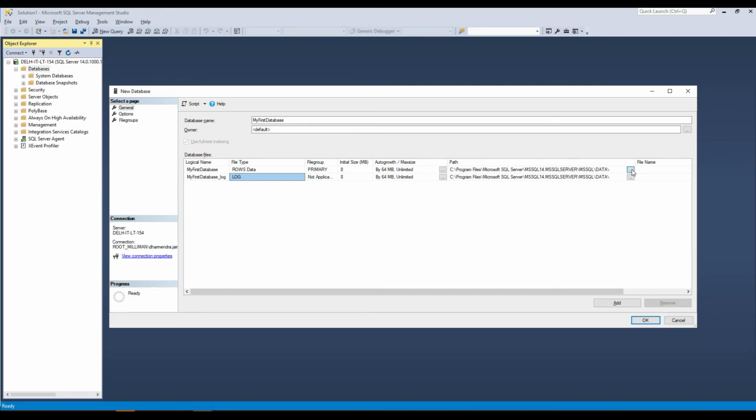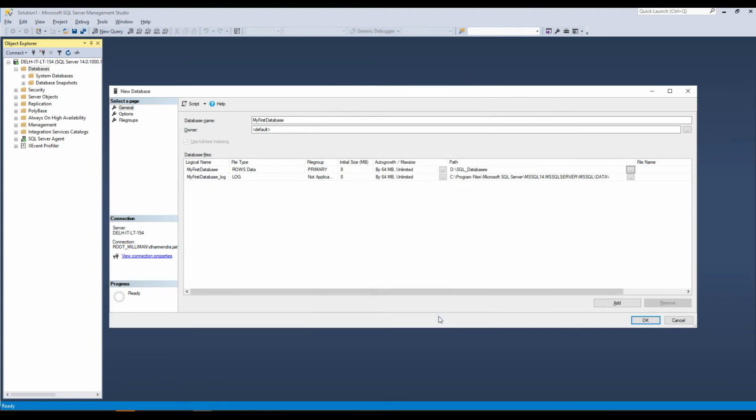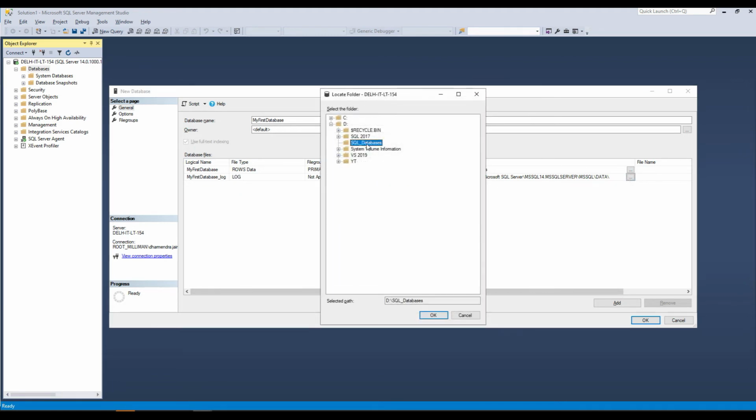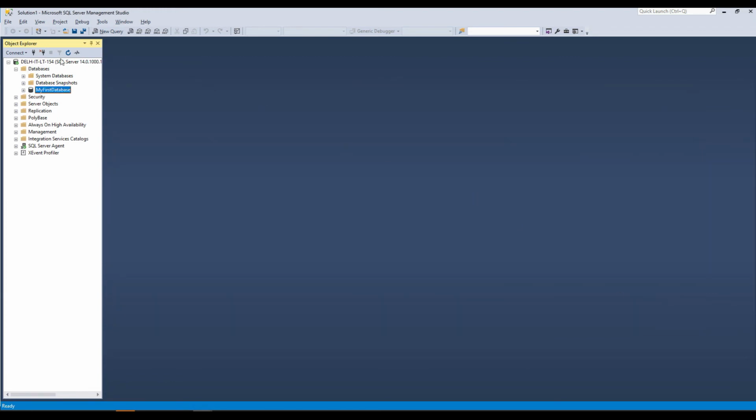So let's change the location. Let's select the SQL databases folder in the D drive, and the same here, and click on OK. So you can see a database is created here, My First Database.